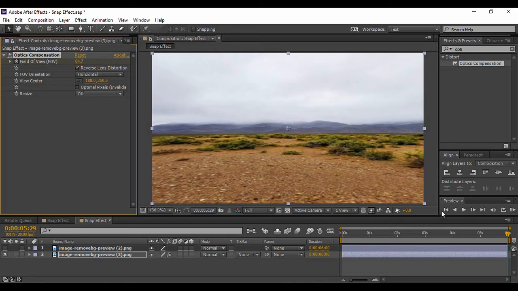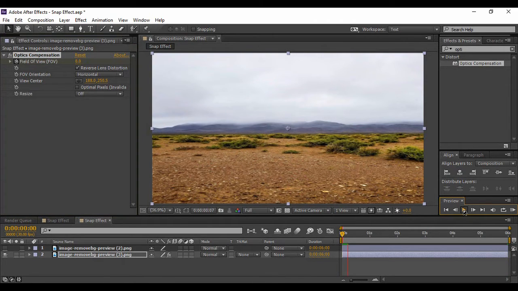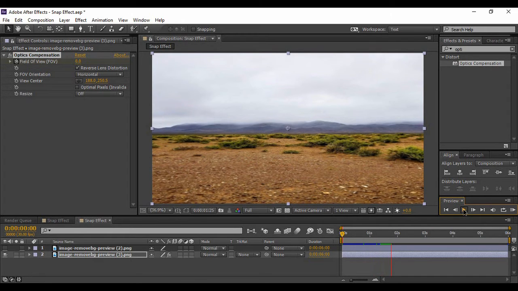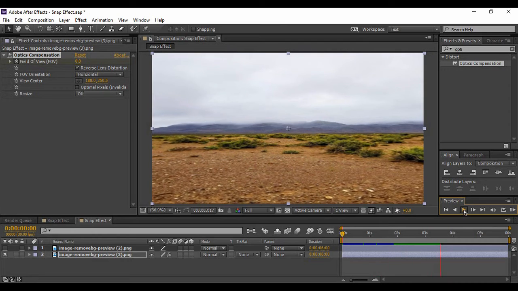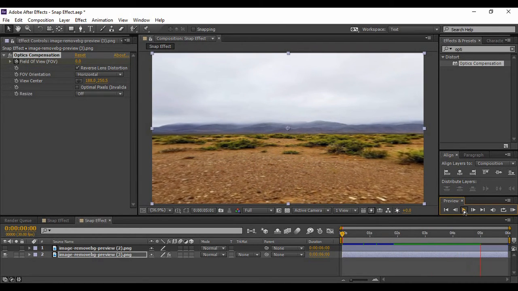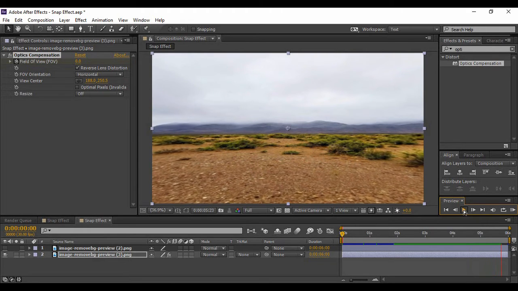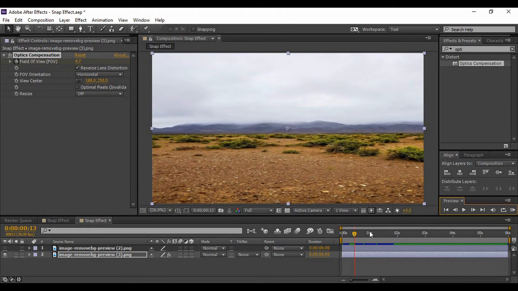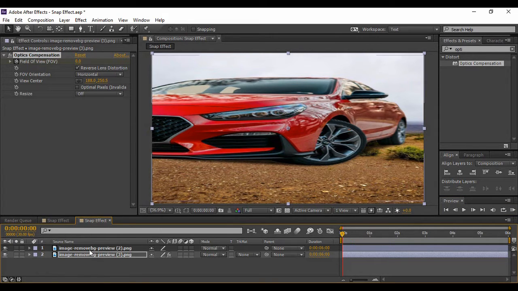Alright, so now we are going to preview it. So you can see that your background has got a little bit of motion in it, and this is exactly what we want, so that it gives a little bit of depth to your scene and it appears as if it is a moving video instead of a still image.